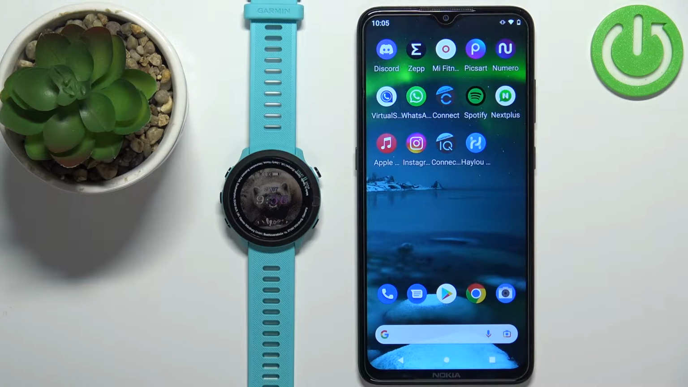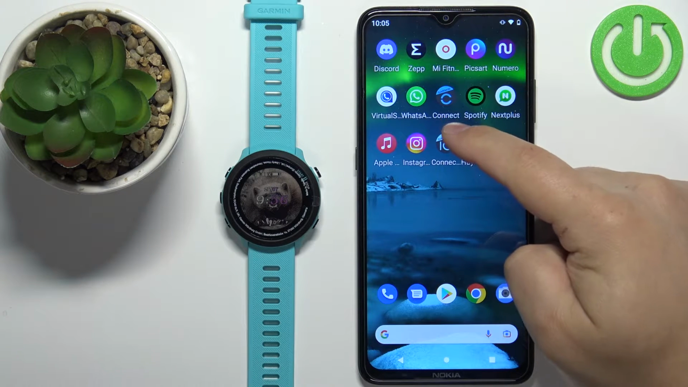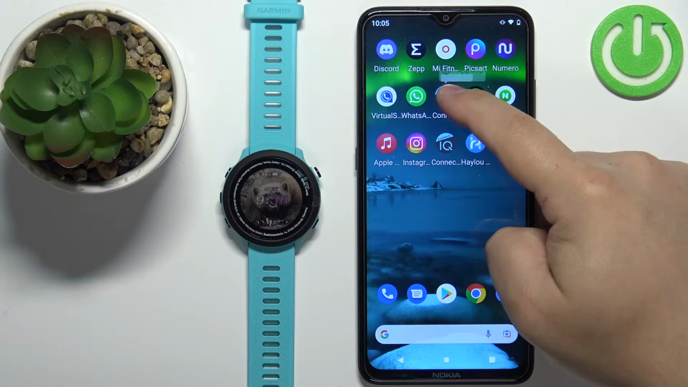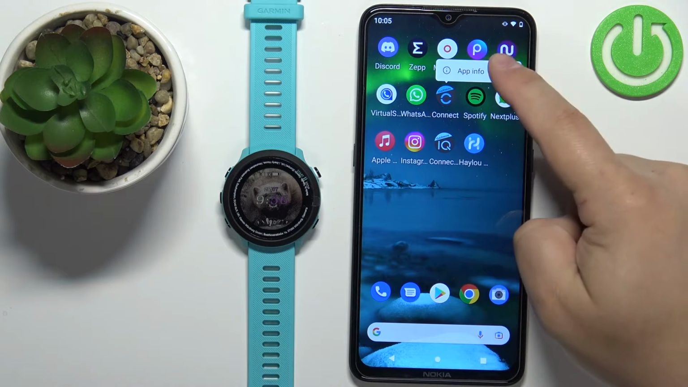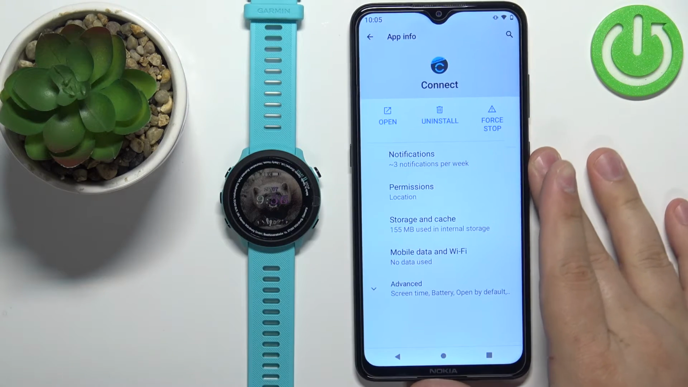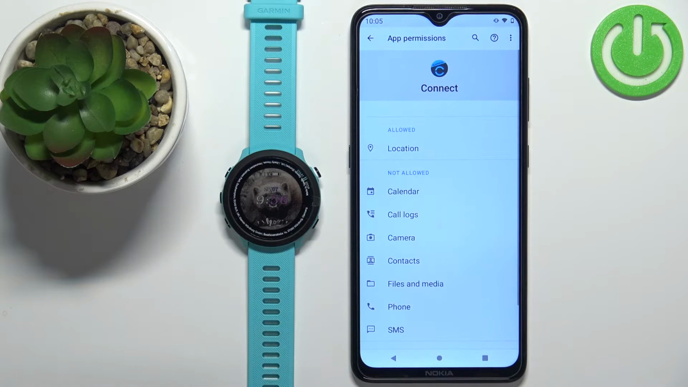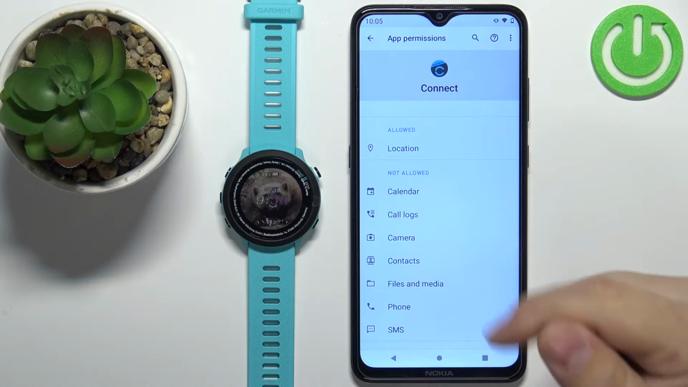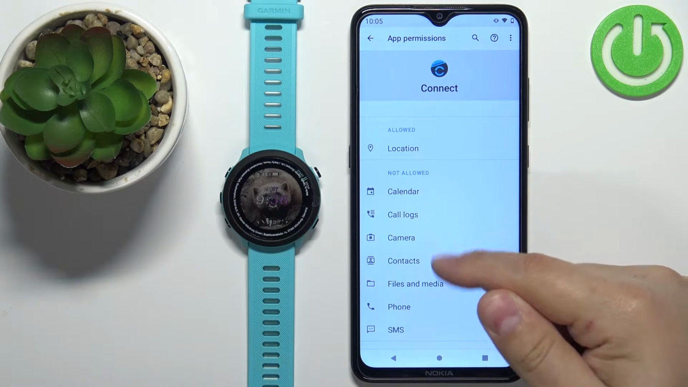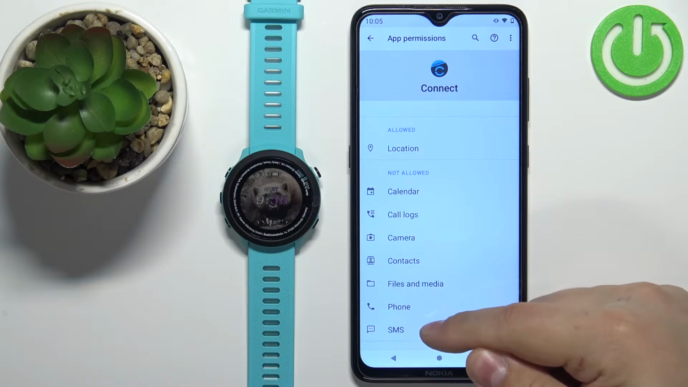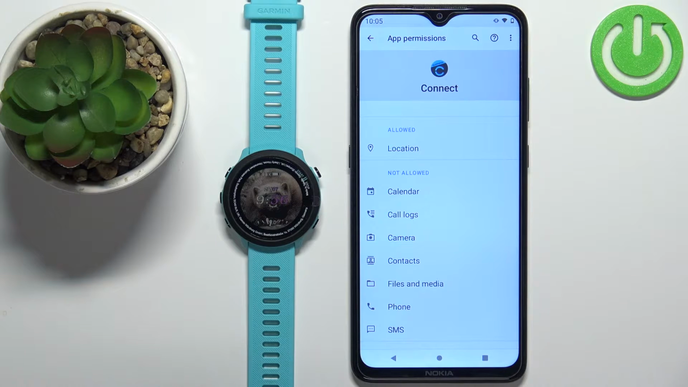So, to do it, find the Garmin Connect icon, press and hold on it to open the menu, then tap on the app info, and here select the option called permissions. And now we need to make sure that the required permissions are enabled. So we need to enable the call log, phone, and SMS if you want to receive the notifications about the calls and SMSs.